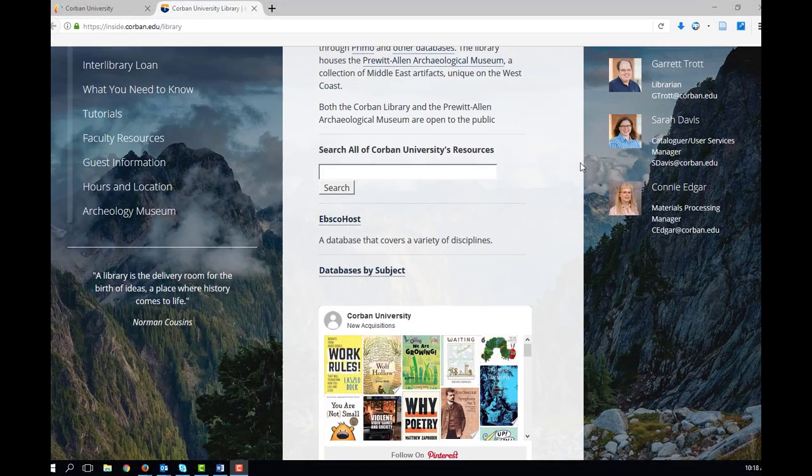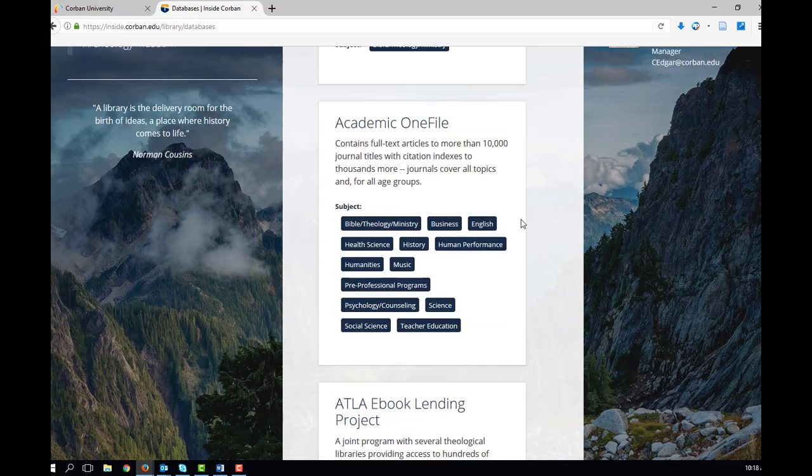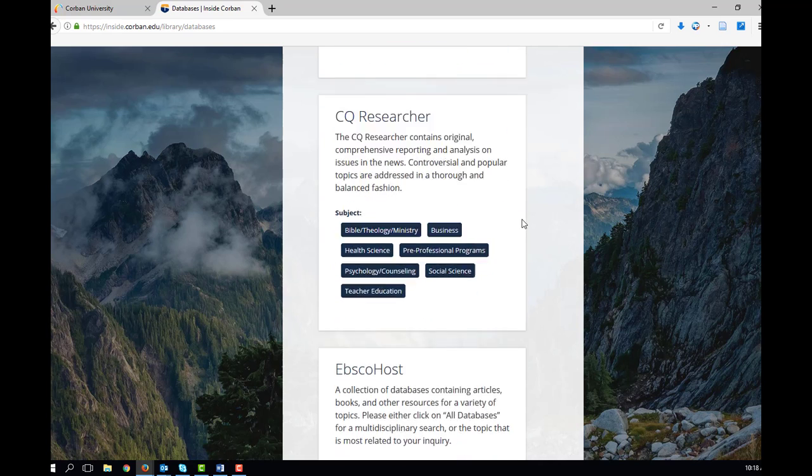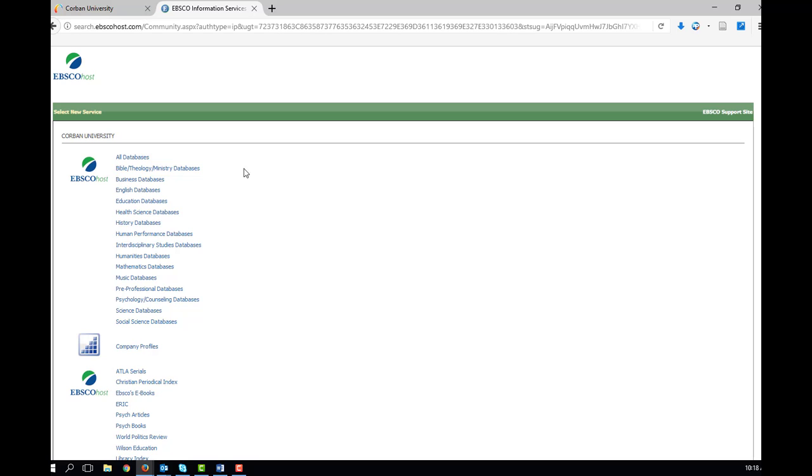To get there, start at the library's homepage, click on Databases by Subject, narrow your list of databases by subject to Bible Theology Ministry, and scroll down to EbscoHost. Click on the link for EbscoHost, and then click on Bible Theology Ministry databases.